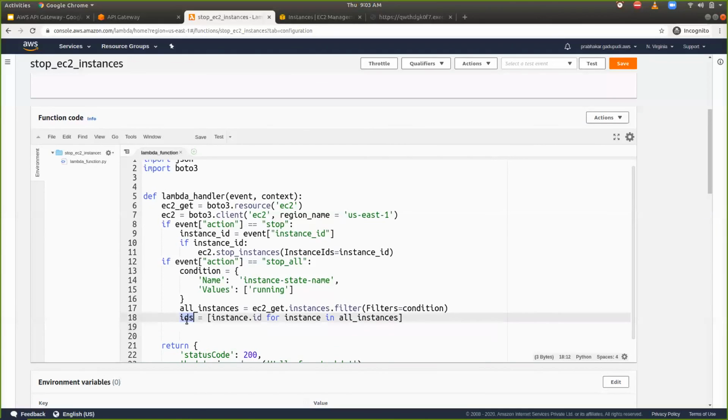Once the instance IDs are available, I can use the command like ec2.stop_instances. Here I can pass InstanceIds equal to IDs. So it will stop all these EC2 instances. So now save the changes.